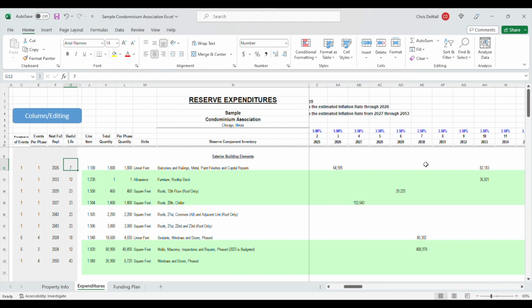Let's use balcony and railing paint again. Currently it's set at every 7 years, but I'd like to be more aggressive and paint every 5. Changing the cell in column G to 5 brings in that next event from 2033 to 2031. I'll go back to 7 years again to show the impact visually.